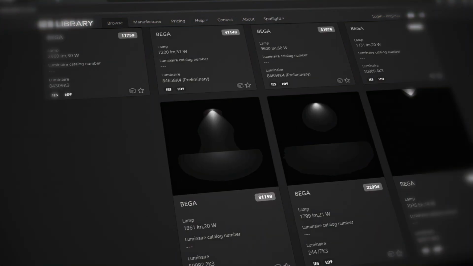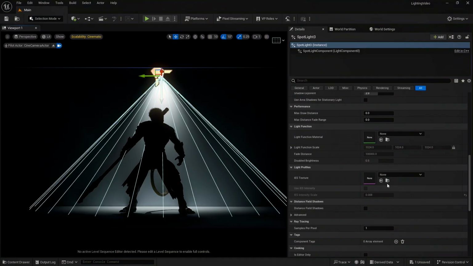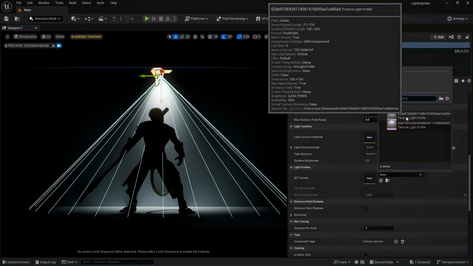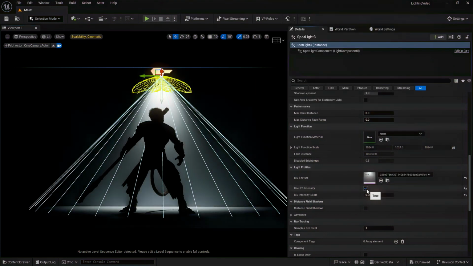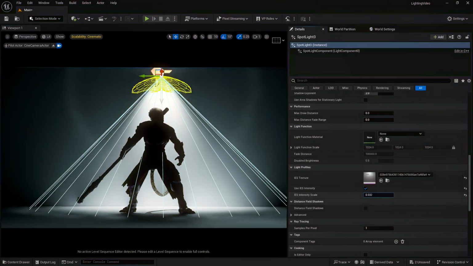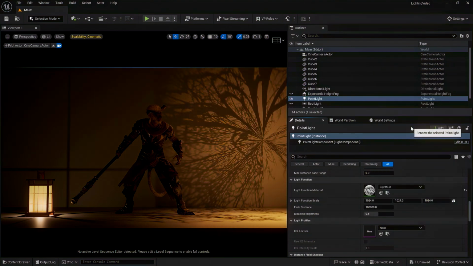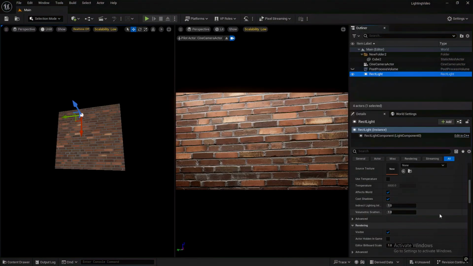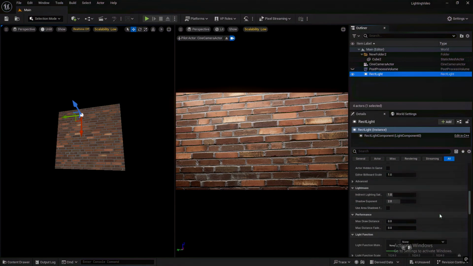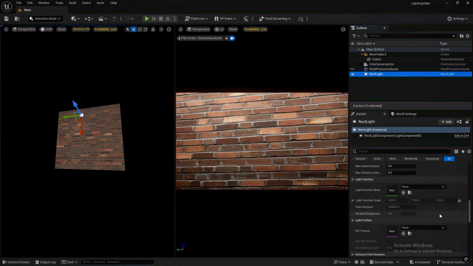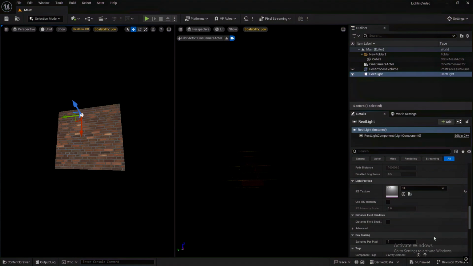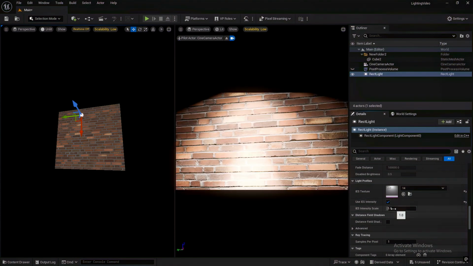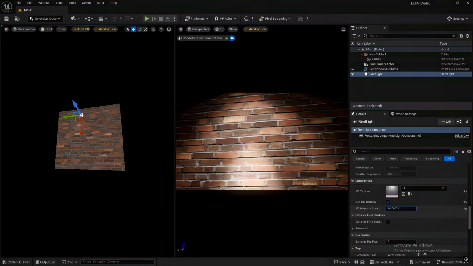Here's another bonus tip. Use IES light profiles to create fake windows, shadows, or leaf pattern lighting. It's a great way to add realistic details and depth to your scene without extra geometry. To add it, go to the light details panel, enable use IES profile, and choose a texture. This will break up the light pattern and make your scene look more cinematic.